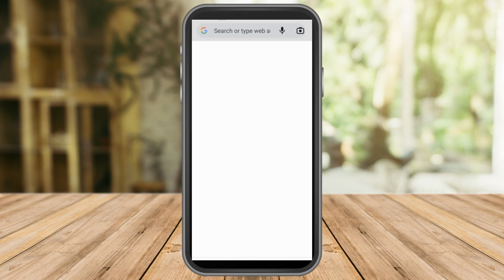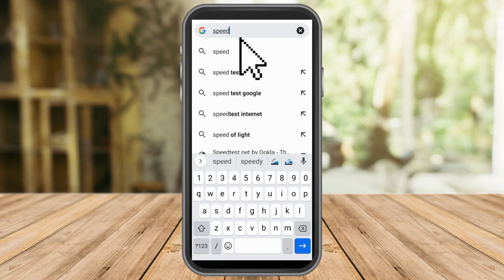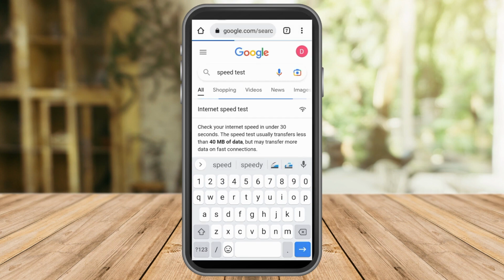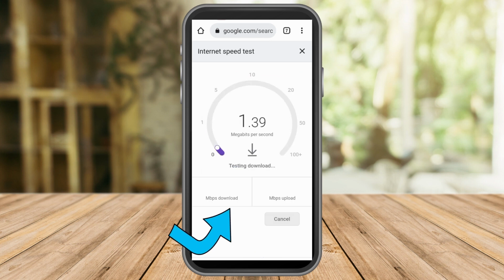Go to Google web browser and type internet speed test and then click this one. Now it's very important to know the performance of your internet because this is one of the reasons why the videos and the pictures that you upload or download or view are always in poor quality. It's because of the performance of your internet.